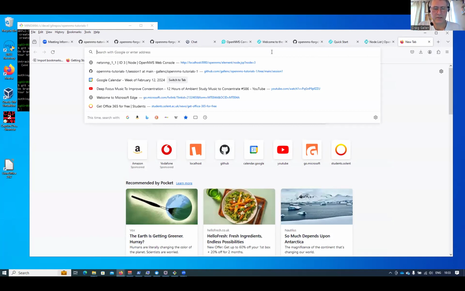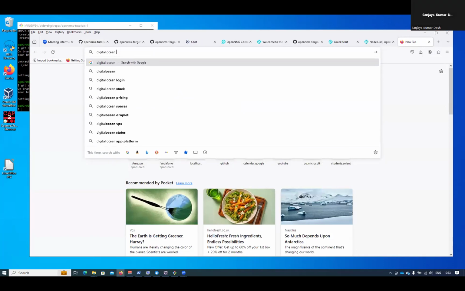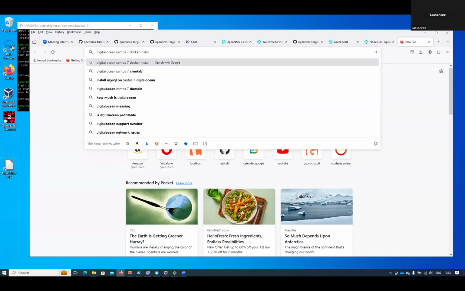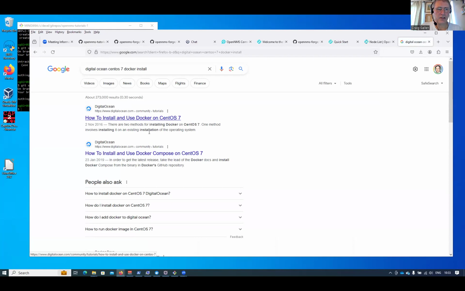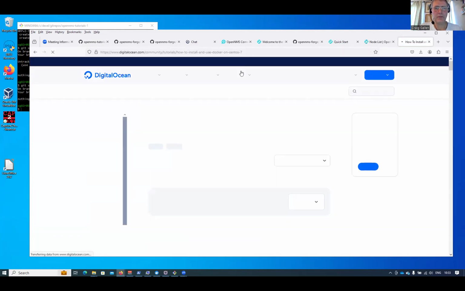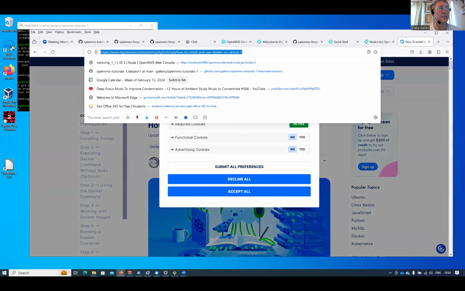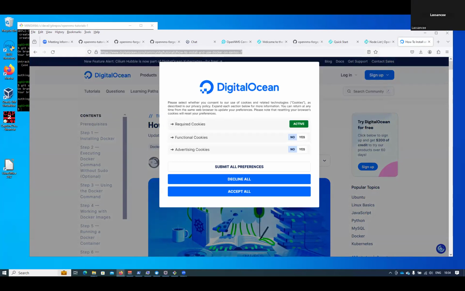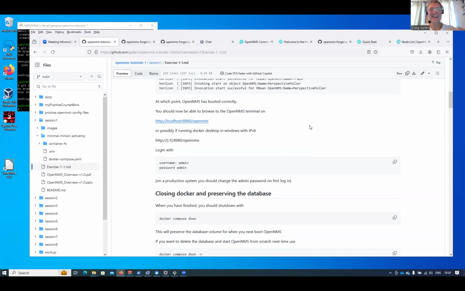Okay. Let me just... DigitalOcean. You can try a community edition of Docker. What version of CentOS have you got? 7. Yeah, so DigitalOcean have got an example and the Docker Compose. So this will probably work. Let me just paste that in the chat. Thanks. Yeah, it may take you a while. But anyway, there we go.